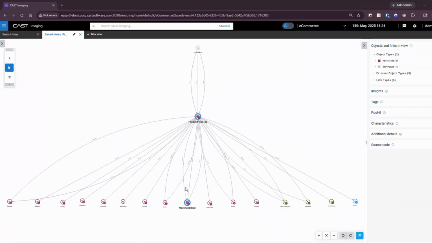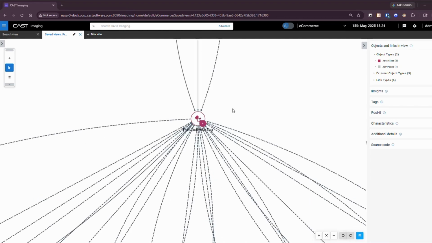So let's start in CAST Imaging. Think of it as an MRI scanner for your source code. It parses every file, class, and method to build a precise blueprint of your application. I'm going to focus on this Java class right there, ProductPriceTag, coming from the e-commerce application.